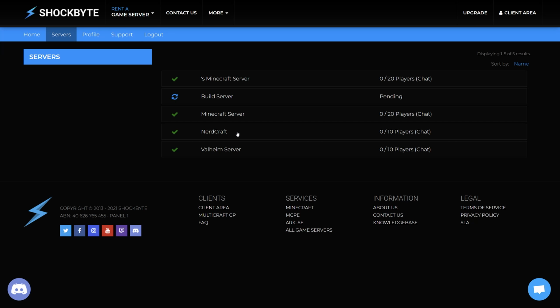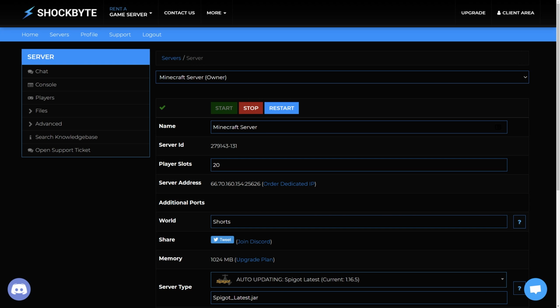If you have multiple servers, you'll be directed to the Servers page to see a list of your servers and can click on which one you want to manage or customize. If you only have the one server, you'll be directed straight to your server homepage.